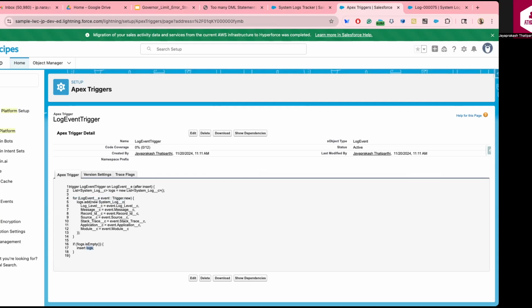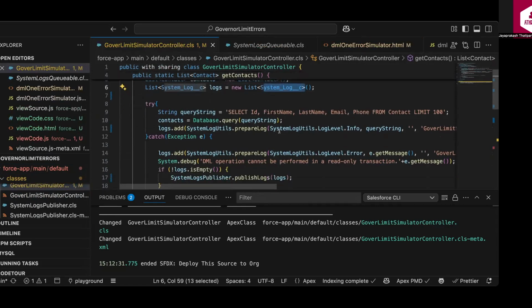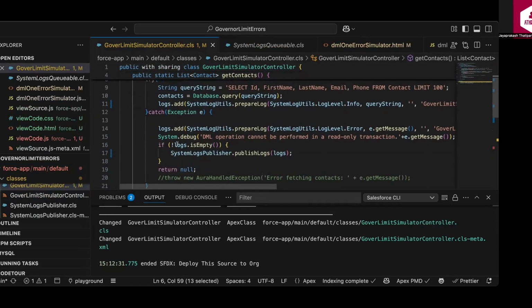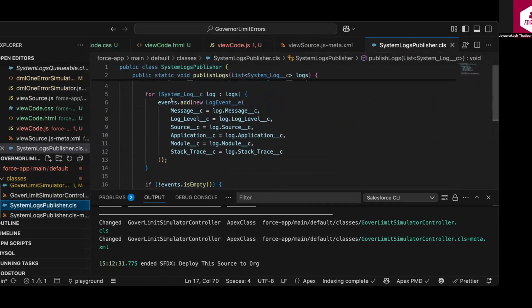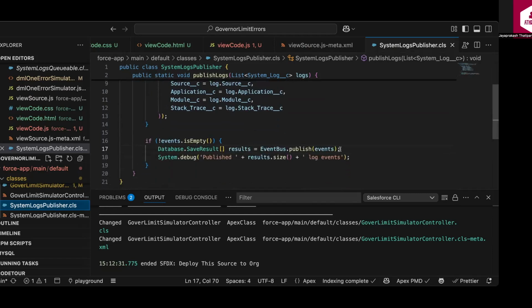Let me share back my code. So I made some changes in this also. Here I'm doing the same thing, adding it to system logs. But the only change that I made here is if logs are available, I'm calling SystemLogsPublisher.publishLogs. This will publish the logs to the System Logs Publisher, and the publisher will take these logs, go through each of them, and then publish them to the bus. Once it publishes to the bus, the subscriber will read this data, iterate through it, and create the actual system log records in the database.